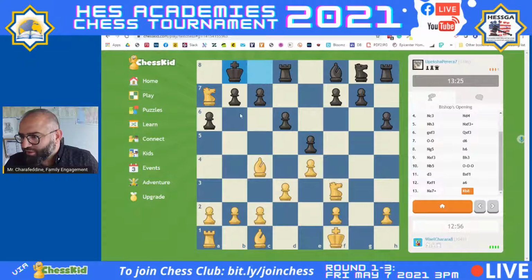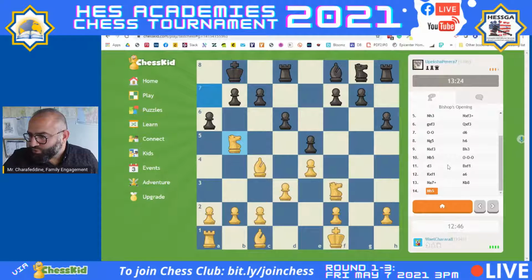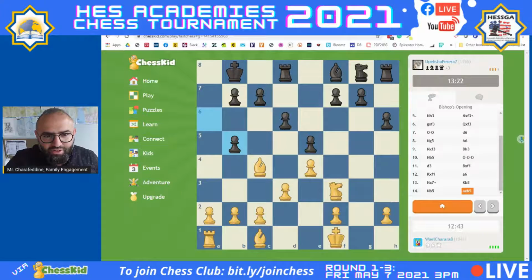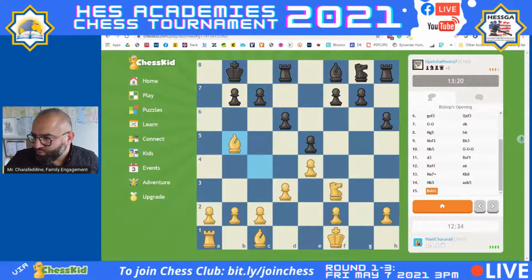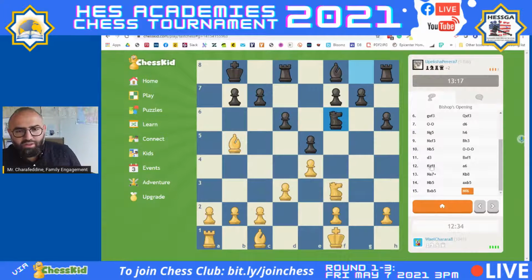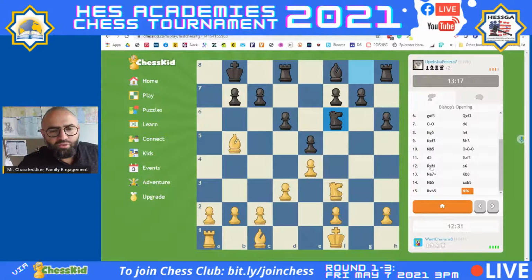And here's a check for the king, who has escaped it by moving to b8, at the same time threatening the knight at a7. This game is between 2 highly rated players at HES Academies. Right now, Yupiksha has a 3-point advantage. Soon it will be a 2-point advantage after Wa'il has taken the pawn at b5 with his bishop.